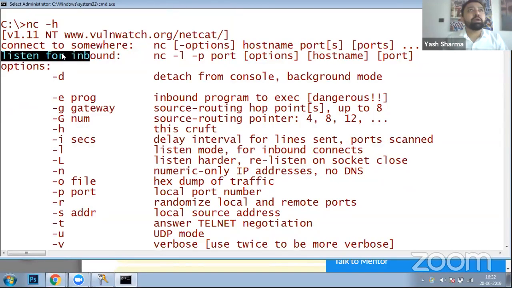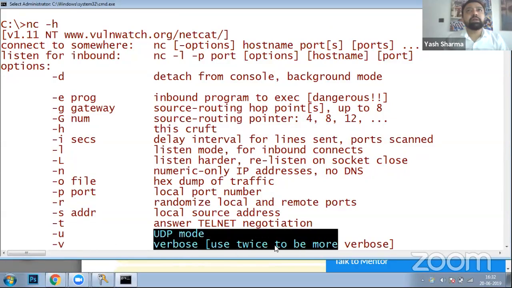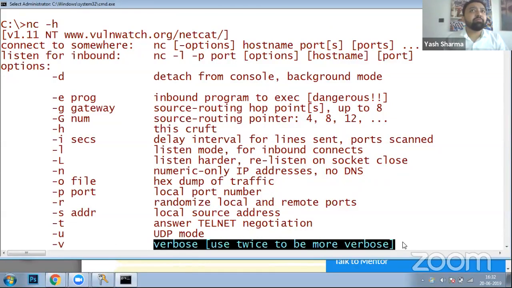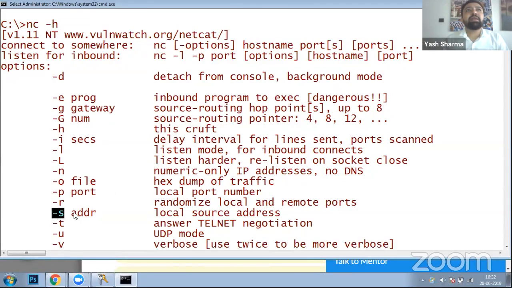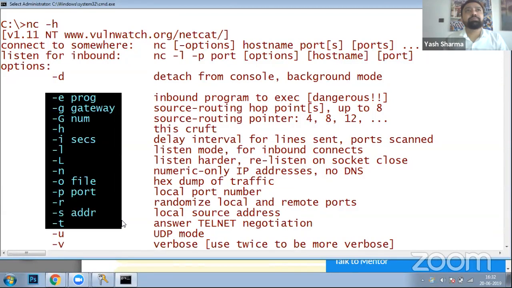And if you want to make your machine a server and you want other clients to come and connect to your machine, then you can use the command nc -l to listen, and you have to define the port number with the -p option. Okay. There are other options like -v for verbose. You can use it twice, -vv for very verbose, which can show you errors and logs. Okay. When you use -p, then you have to define the port number. When you use -s, you have to define the source address. And there are so many other options available over here.